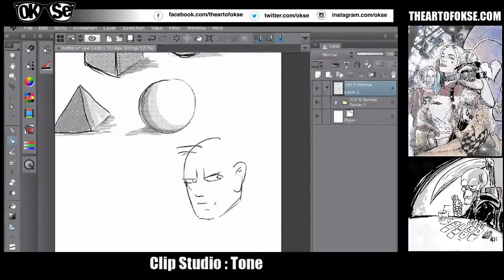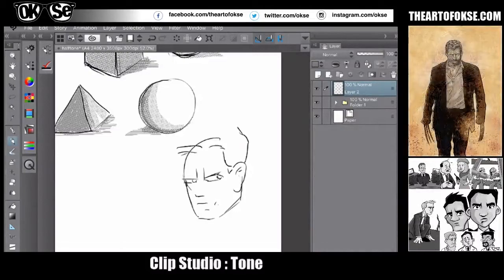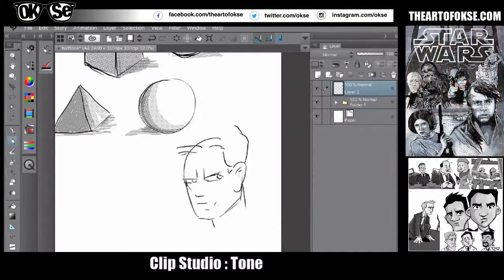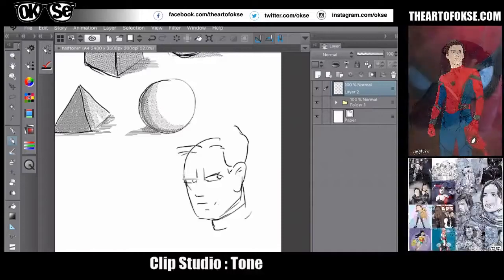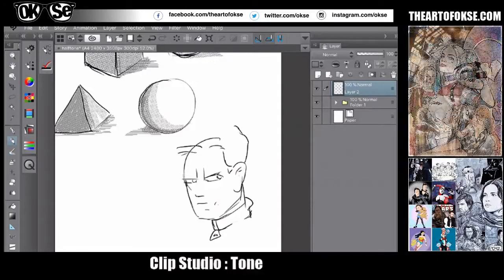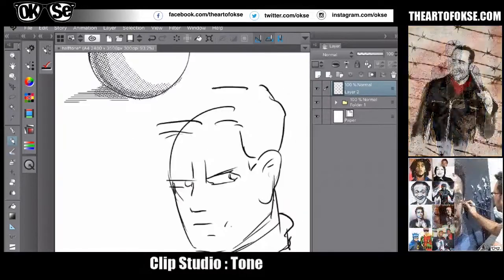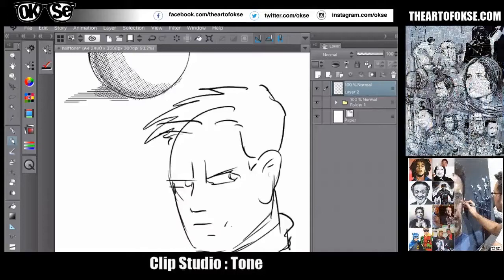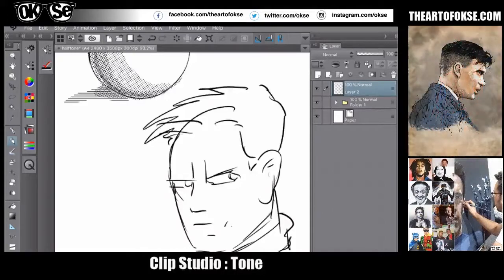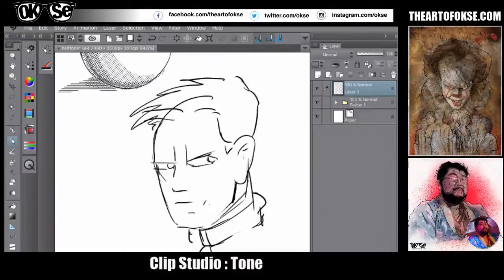Like so. I don't know who this is. Just some guy looking to the side. Right, there we go. Zoom in on him. Okay, so that's cool enough. There we go. There he is.